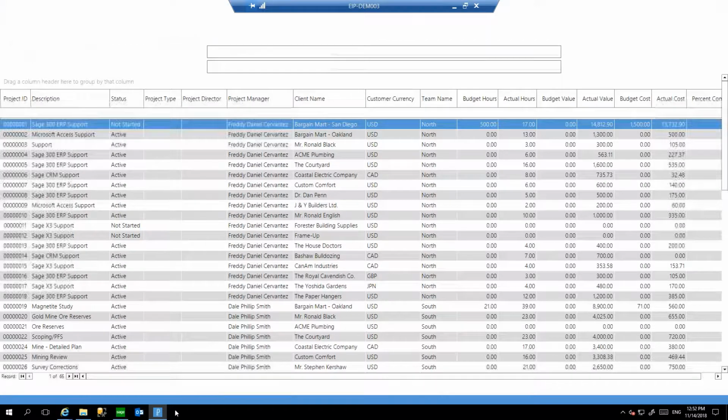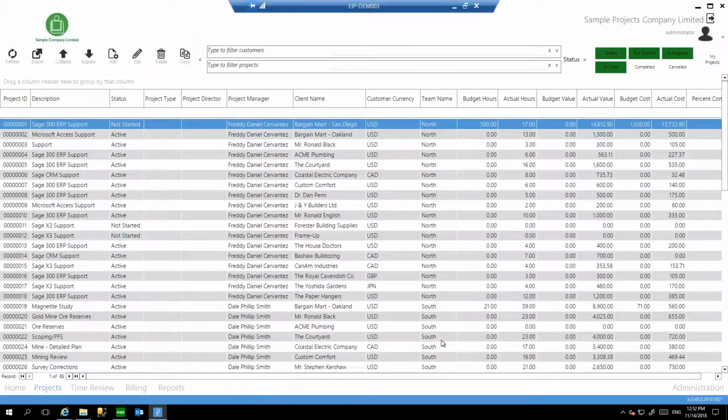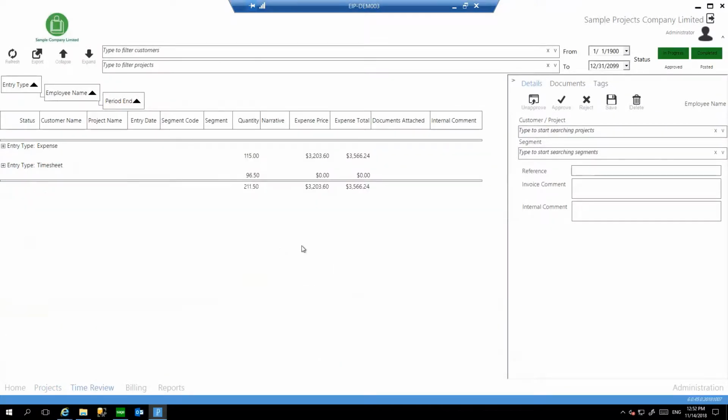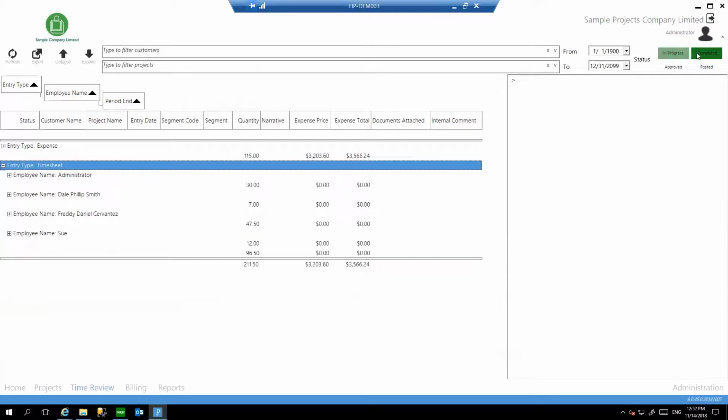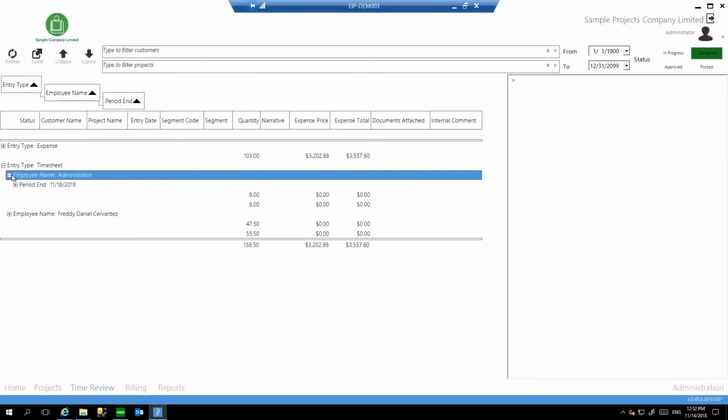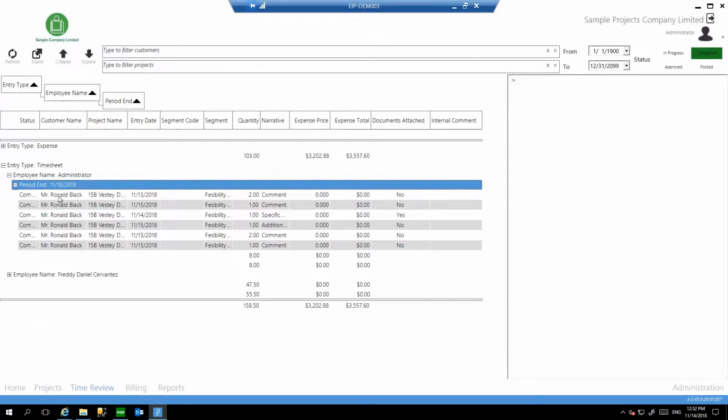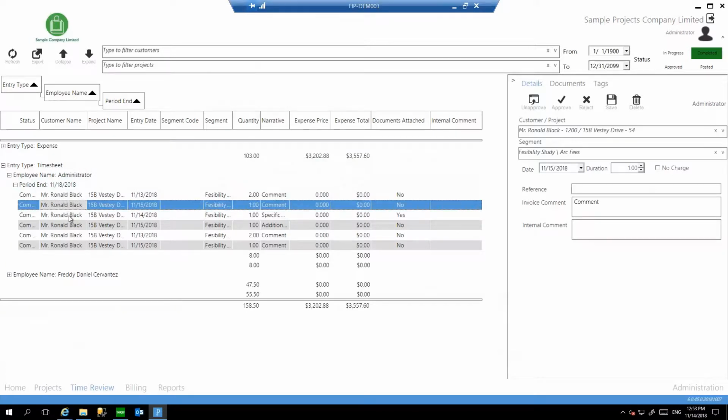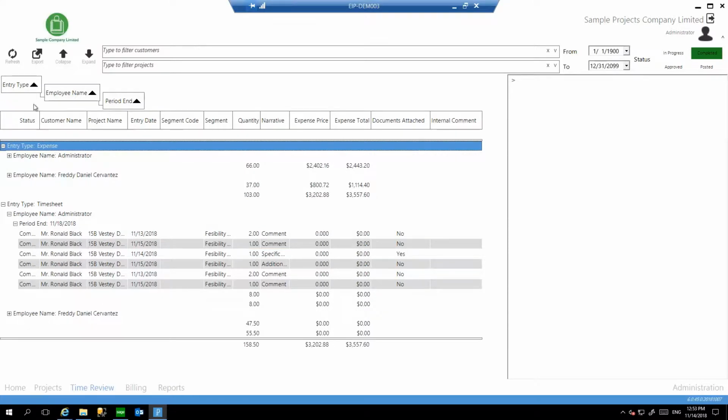So regardless of what time capture tool you use, all the information flows into and is visible in the web timesheet and also in the project manager application. So here in the time review area, any time that has been captured will appear here as available to be approved. So we've just created timesheet entries for this timesheet period. So here are all the entries that we just created by the web timesheet, so by using the administrator login. And you can see we have a number of different types of entries. We have expense entries as well as timesheet entries.